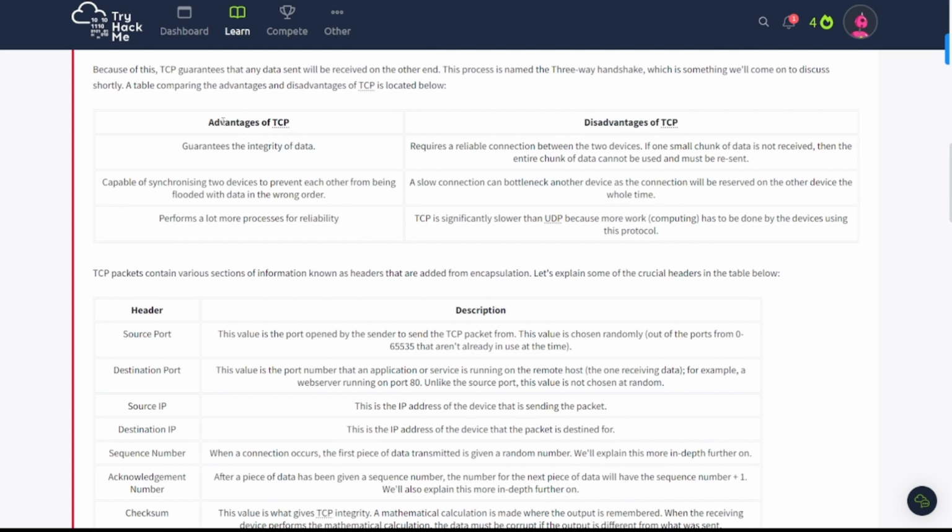All right, some of the advantages of TCP: it guarantees the integrity of data, it is capable of synchronizing two devices to prevent each other from being flooded with data in the wrong order, and it performs a lot more processes for reliability. Some of the disadvantages: it requires a reliable connection between the two devices. A slow connection can bottleneck another device as the connection will be reserved on the other device the whole time. TCP is significantly slower than UDP because more computing work has to be done.